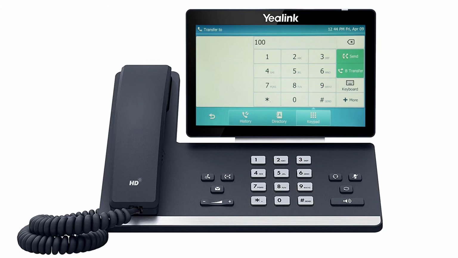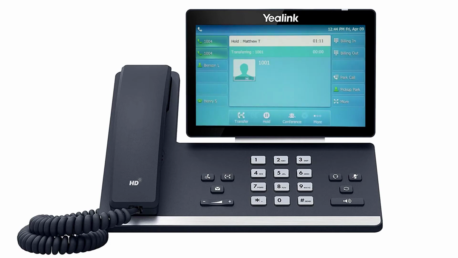Dial the number or extension you wish to transfer to and wait for the party to answer the call. After your deliberations, you can complete the transfer by pressing the transfer key again or simply hanging up your phone, and the call will be immediately connected to the second party.